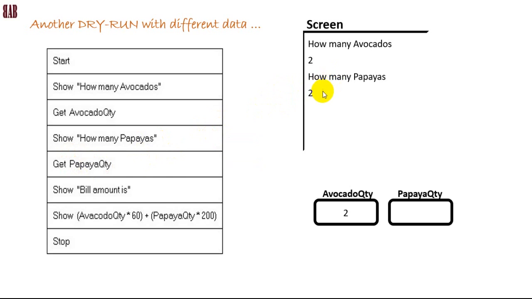So the user will type a value and enter. Again, let's say 2, it will just go into the papaya quantity variable. Then we are going to give a message to say what's the total. So we just say bill amount is, then you calculate this and show. So avocado quantity is 2, papaya quantity is 2. So basically 2 into 60 and 2 into 200. So this will be 120, this will be 400. So 400 plus 120 will be 520, and when this displays, it will be 520. And then you come to the end. So that is the end of the NS chart.